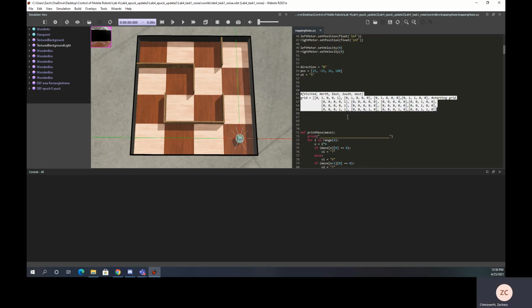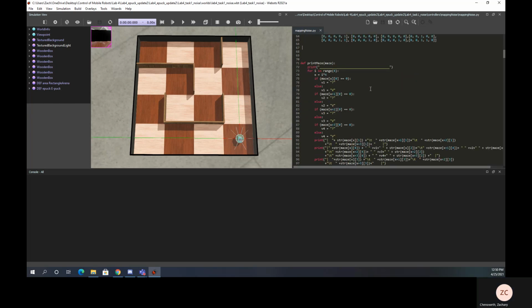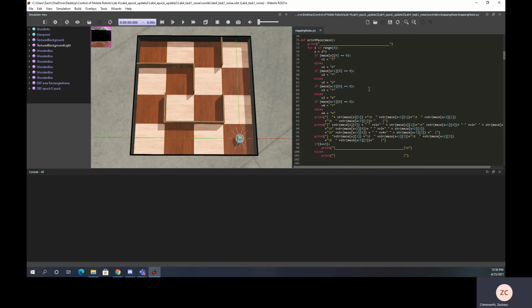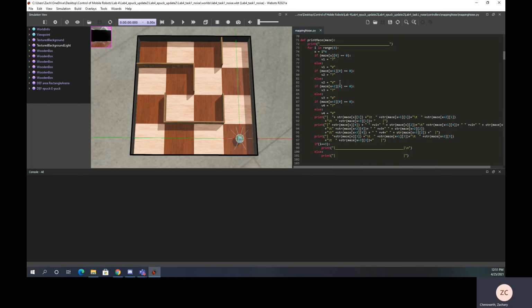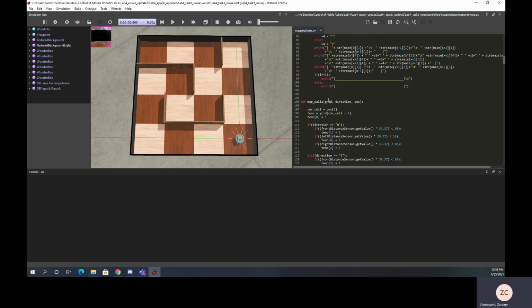Here I have a data structure for the mapping of the maze. It starts off blank, so none of the internal walls are mapped. All that it's mapped is the external walls. Here we have our print function. All of this does is print this maze and shows which cells have been visited and so on, as well as the walls and stuff once we map them.